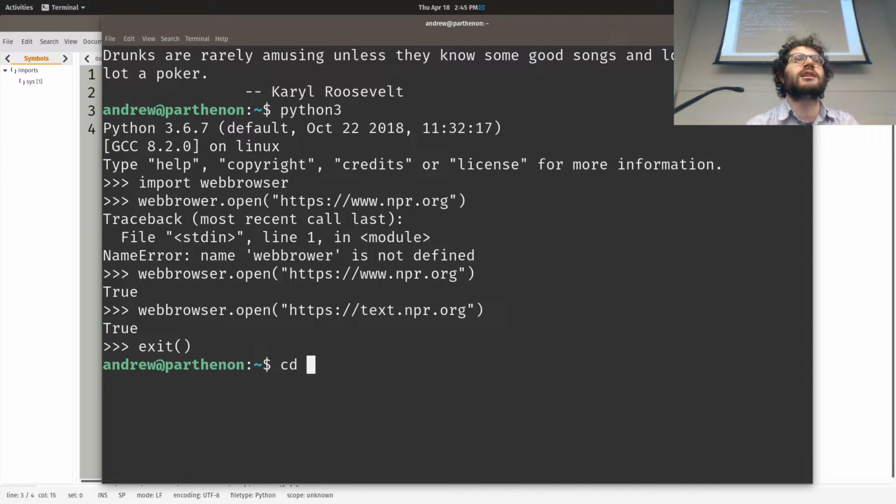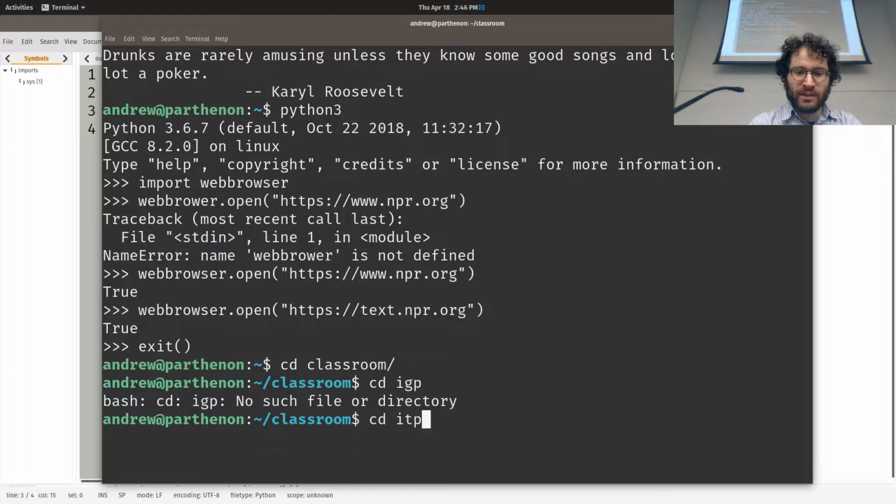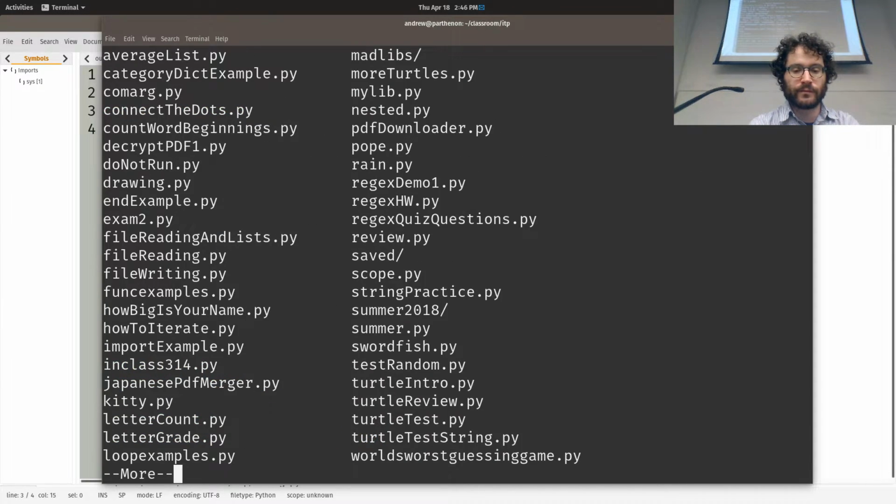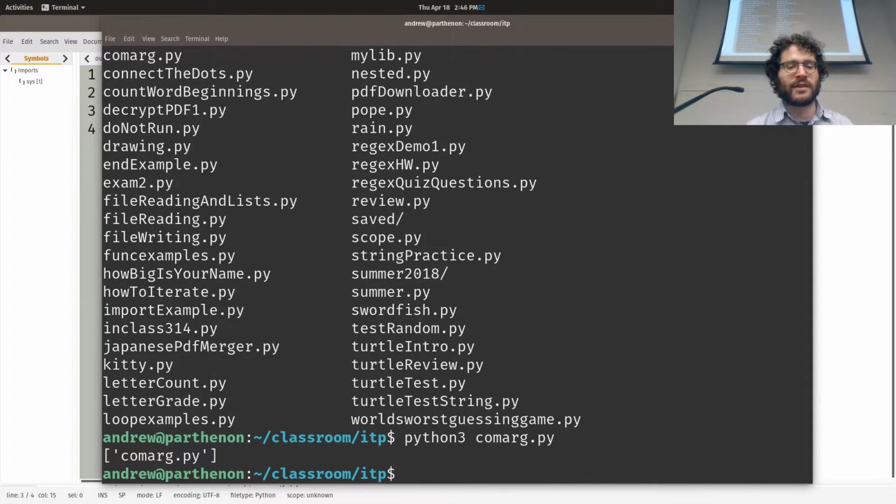I'm going to change to the directory, the classroom. If you've been working in some kind of IDE like IDLE, you really don't use command line arguments too often, but it's important to understand how they work. cd itp, which is where it lives. And now if I call python3 comarg, it prints out the name of the program.